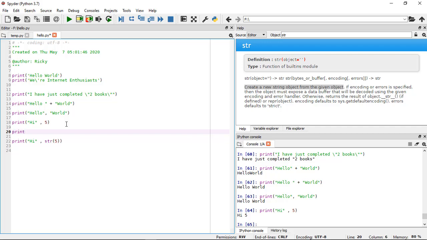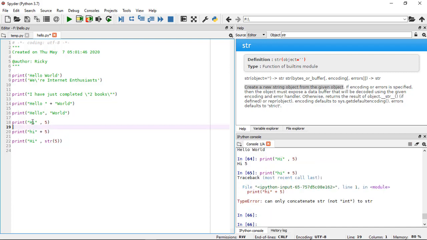But now let's assume some other condition. For example, if we type print hi, we do not use comma but we use plus symbol. So will it concatenate these two things, that is string and integer? Let's see if it does it or not. No, it will give you some error.